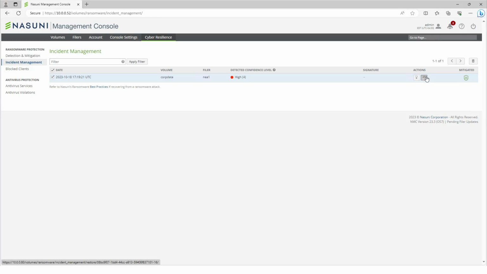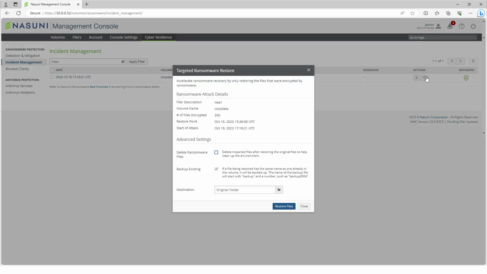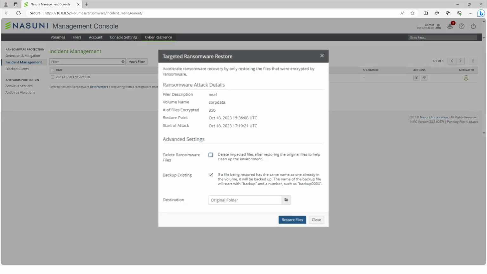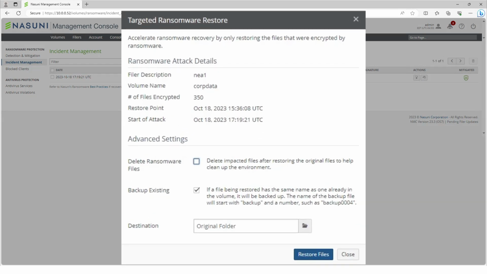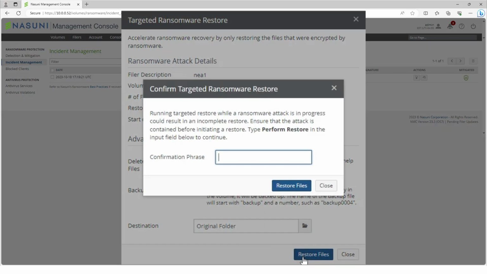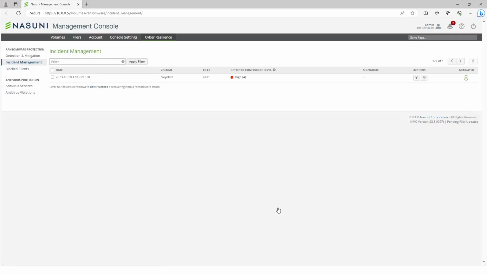Now that we have all of the details of the attack, we can now move back to the NMC and initiate Nasuni's targeted restore process. This opens up a dialog for a restore job that is automatically configured for that incident with the exact files that were affected by the attack and the last clean snapshot. All the admin has to do is review the details of the restore, configure a few final settings, and confirm the restore.